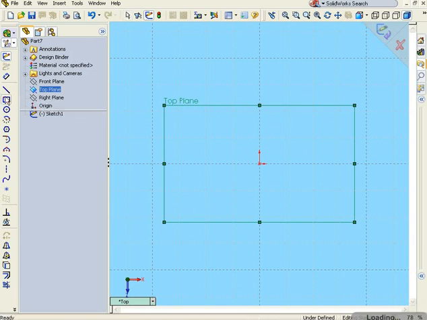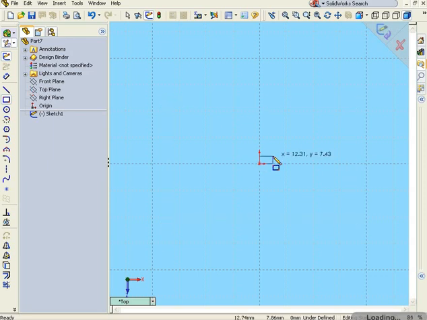Choose a rectangle. From the zero coordinate, let's draw a rectangle. Now let's give it some dimension.